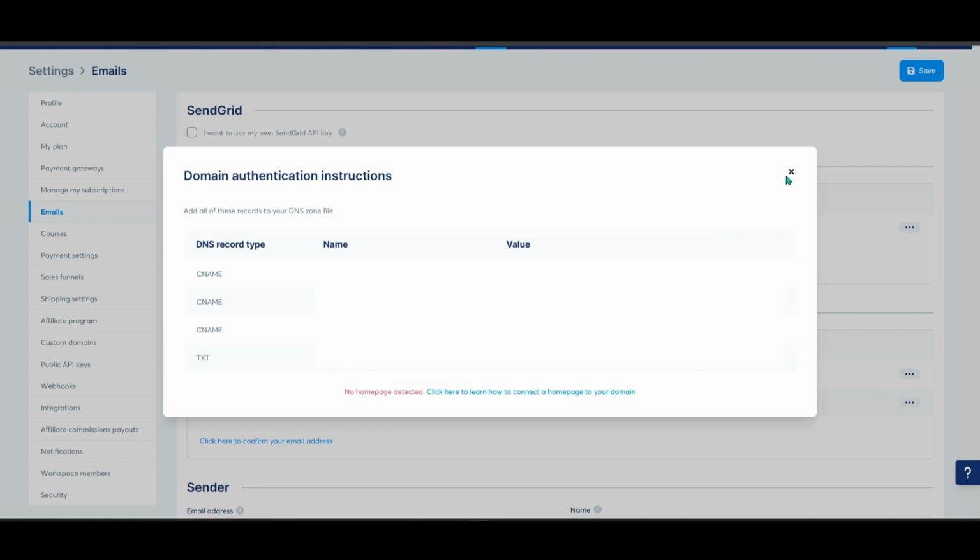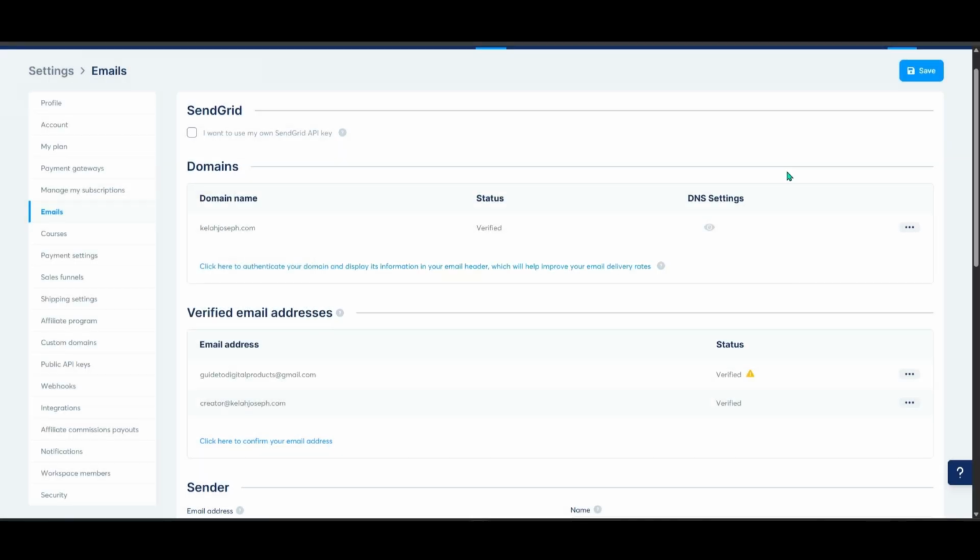You copy the DNS records that System.io provides, the CNAME records, including the text record. You log into your domain provider, wherever you bought your domain, GoDaddy, Namecheap, etc. Find the DNS settings section, usually on the Domain Manager. Add the records System.io gave you. They'll tell you exactly what to paste and where, and save your DNS settings.